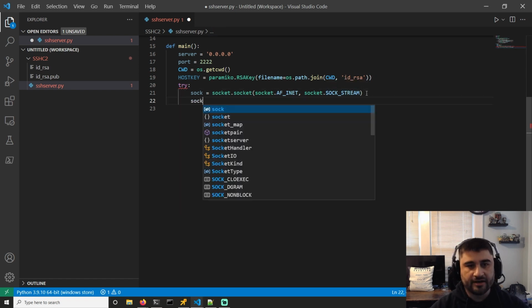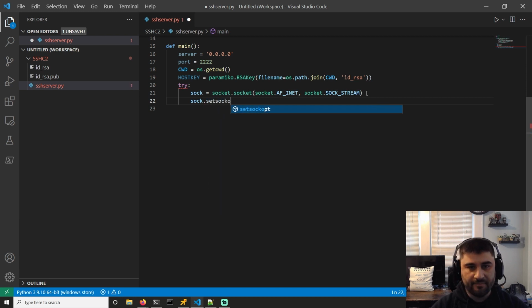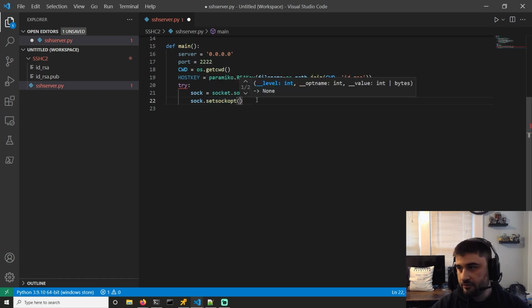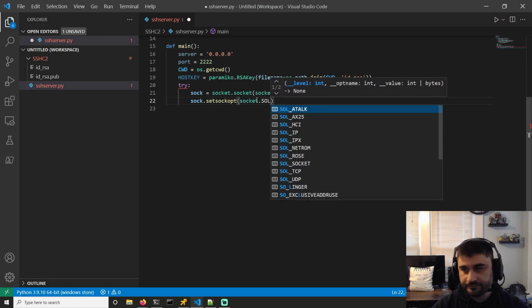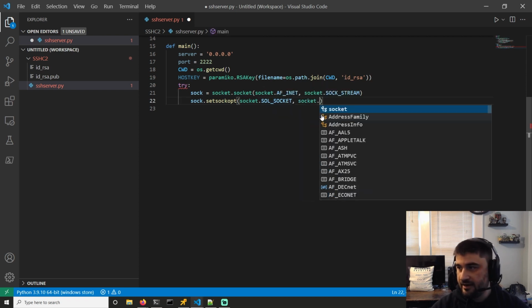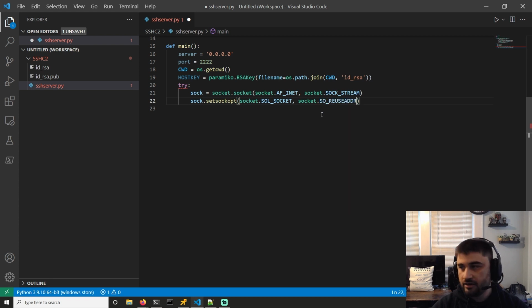And then we need to use sock.setsockopt. And if we highlight over this one, we'll see that we have some values here that we need to include. So let's go ahead and include socket.SOL_SOCKET. And we will add socket.SO_REUSEADDR, 1. And this 1 here is setting this to a true value or a true statement. And this would allow you to reuse this port multiple times on the machine. So if you wanted to run multiple ssh_server.pys at once, you could.